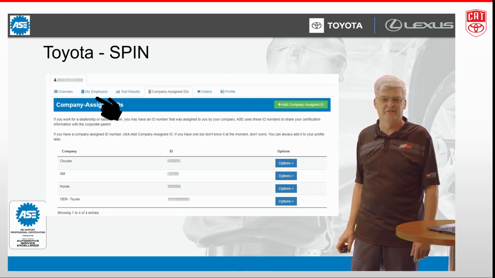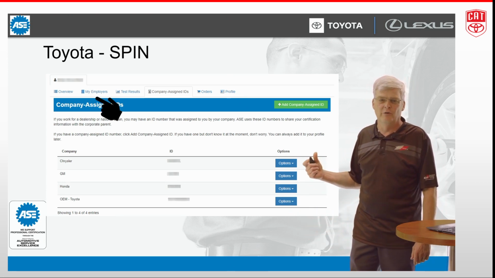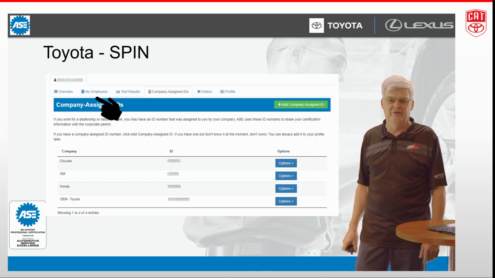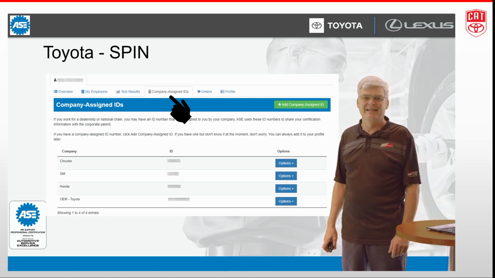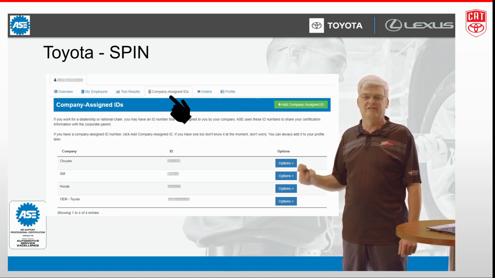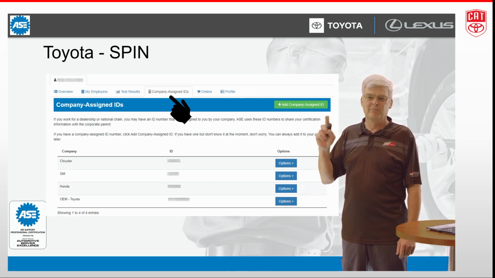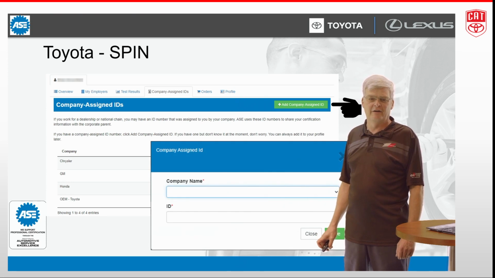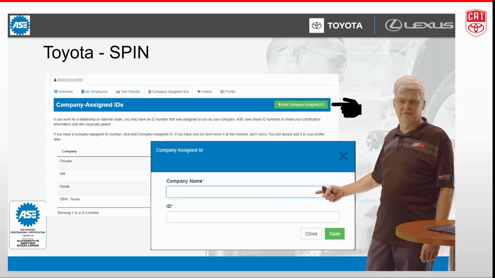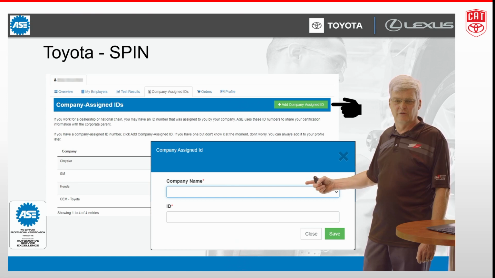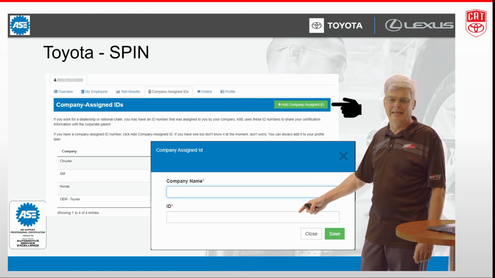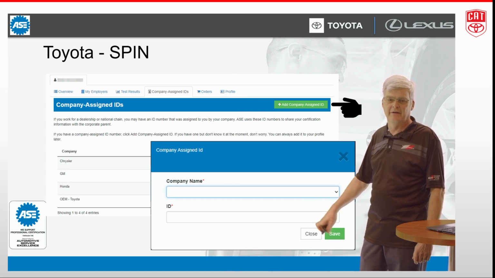So when you're filling this stuff out, first thing, your employer, that's going to be the Toyota dealership that you're working for. You can put that information in. Company assigned ID is actually the SPIN number, your Toyota SPIN number, not an employer number or something for the dealership. Once we click on company assigned, they're actually going to ask you, are you working for Toyota or GM or Chrysler? So pull down Toyota. The ID number again here is your SPIN number. Put your whole SPIN number in there.